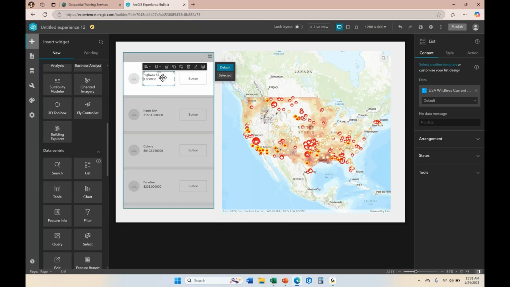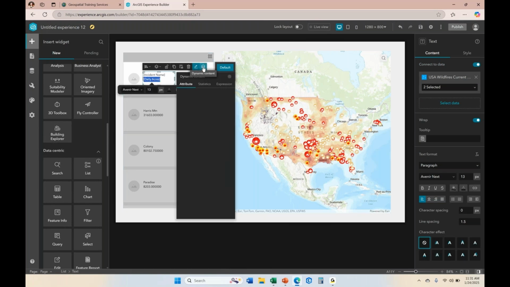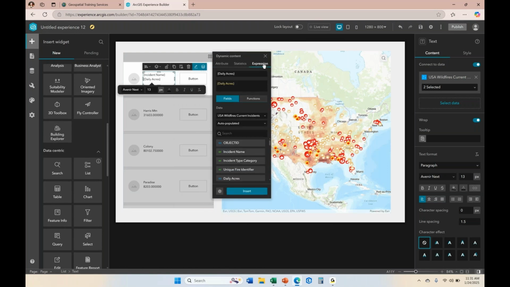I'm going to go ahead and click back into the text frame. When I do that, I am going to highlight daily acres, and then I'm going to click back into the dynamic content window. From here, I'm going to click on the expression tab. Way down in the lower left-hand corner, there's a gear button. This is the number formatting settings. I'm going to click on that, and I'm going to enable number formatting. From here, you can see that I can set a minimum number of decimal places and a maximum. I'm going to force this to be 2, so I'm going to put 2 as my minimum and maximum.